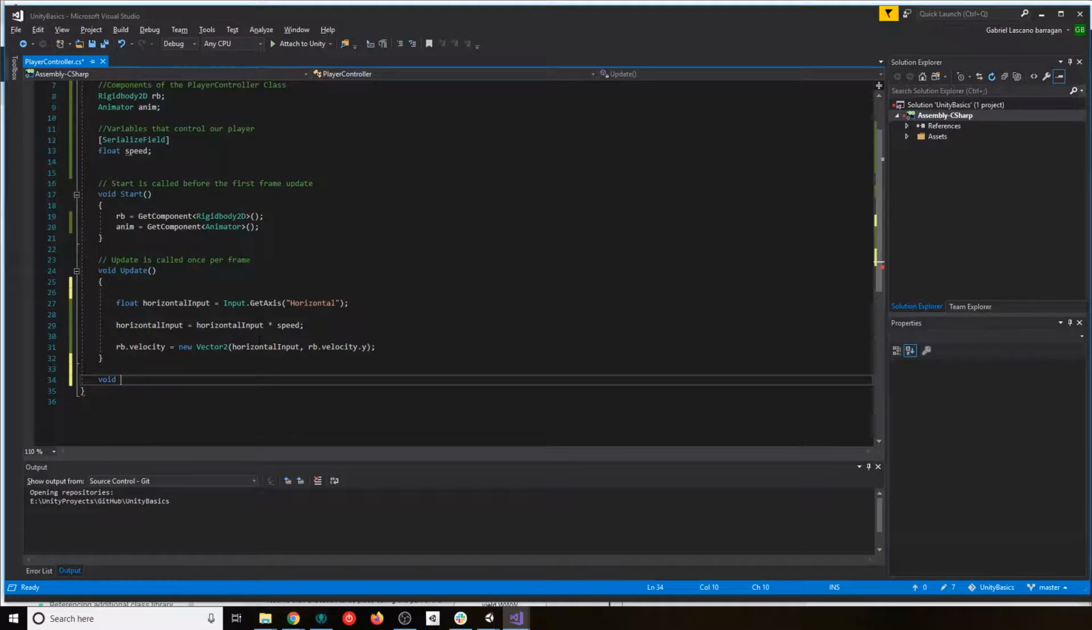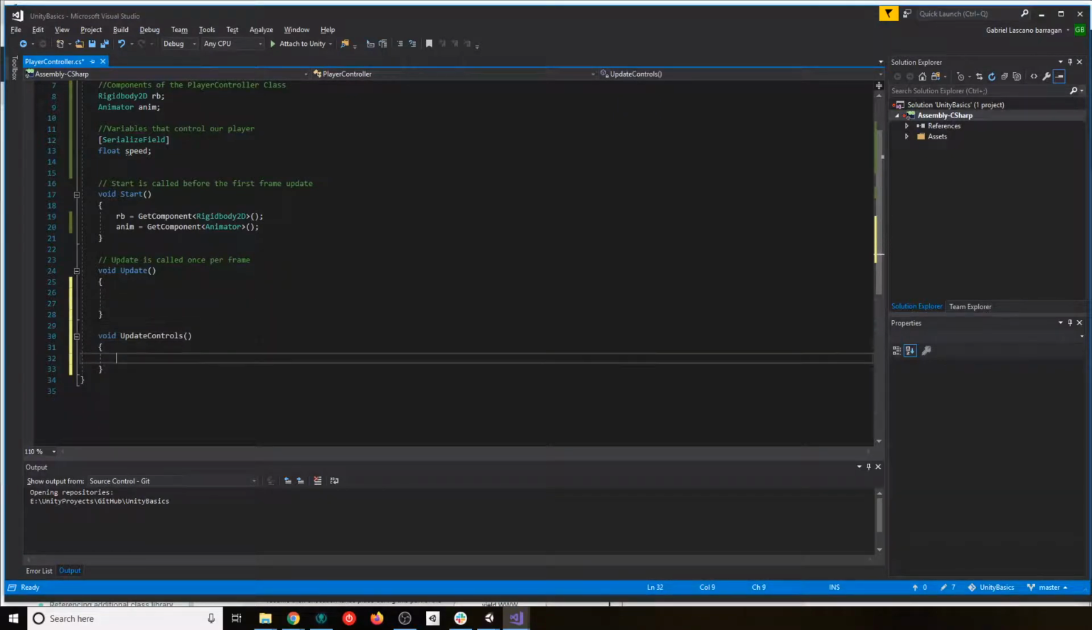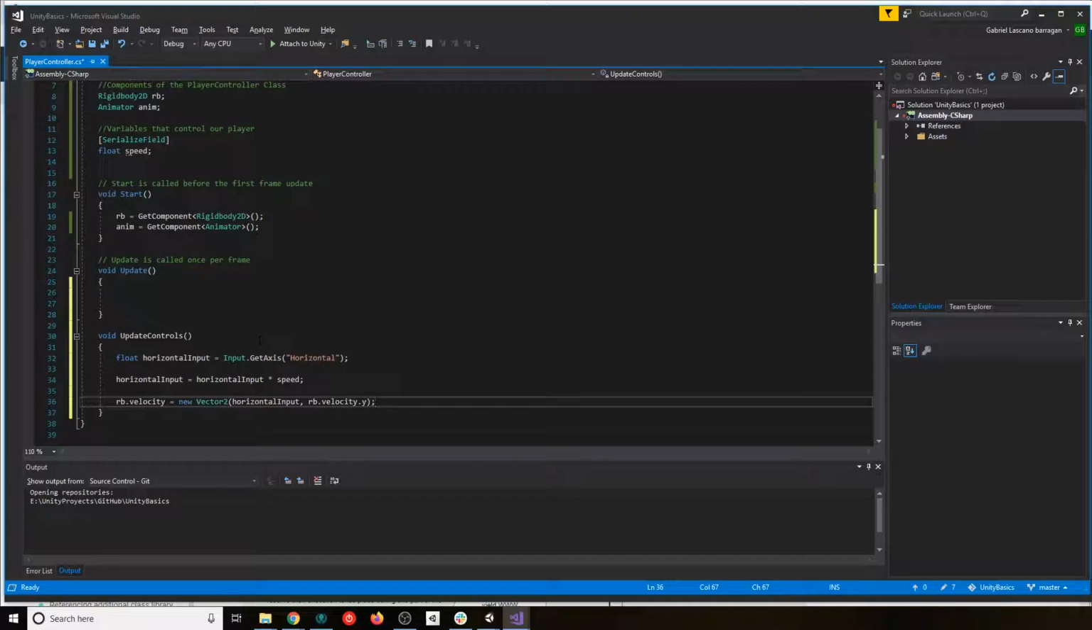So I want to call it update controls. So this will just keep tracking of the controls that I change. I will put all of this here. If I leave it like that, the code will not run.